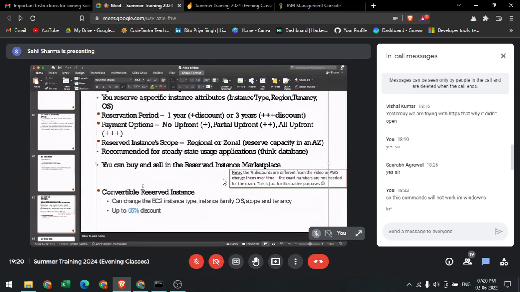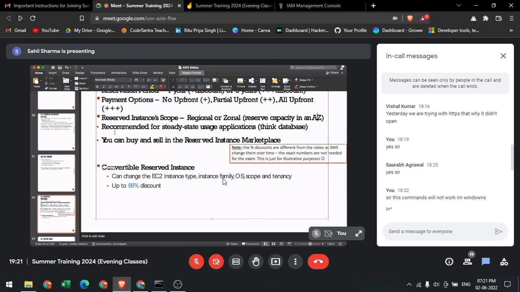Then we have the reserved instances scope. Scope is limited to a particular area: regions, or zonal reserved capacity, which is AZ. So a particular zone is reserved. It is recommended for steady state growth applications. If your business is on very steady state growth, not abrupt growth or abrupt downfall, but steadily growing at a particular point, then you can think like this.